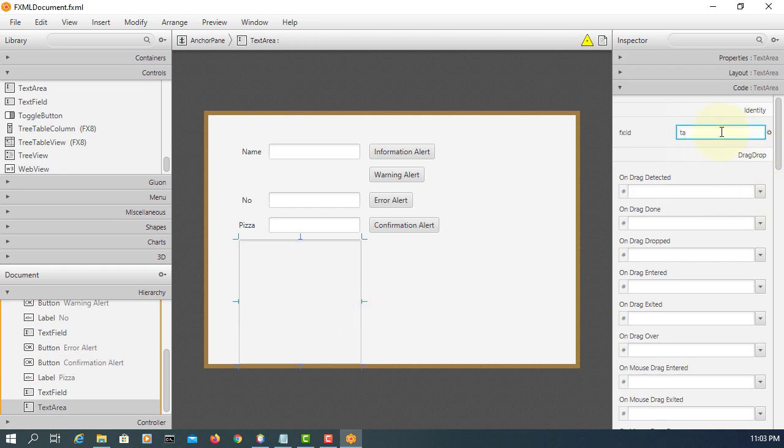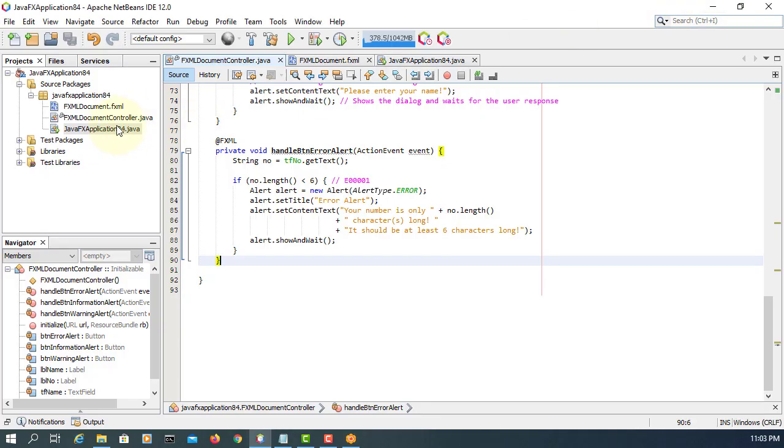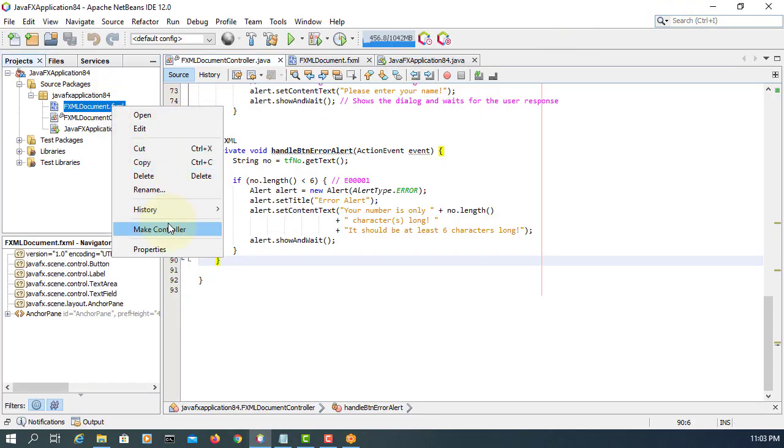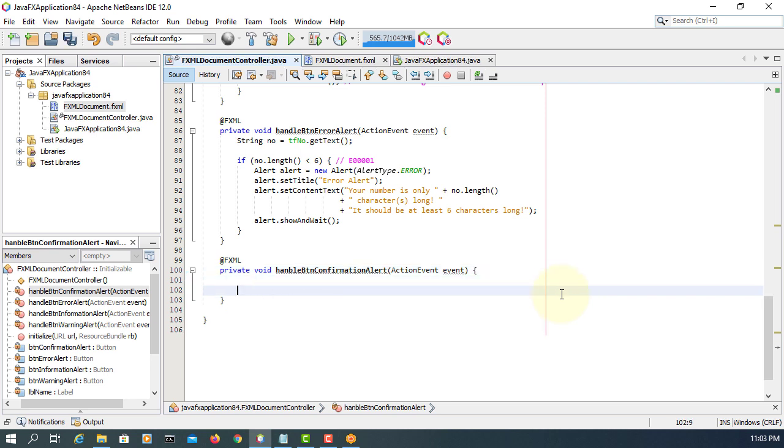So this one I will say TA order. So all the information will appear on text area. Save it. Make controller. So this one will be a bit longer than others. So string tf pizza get text.